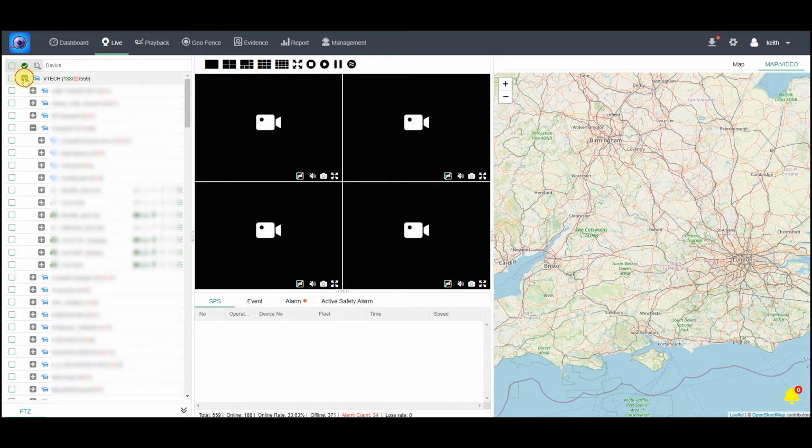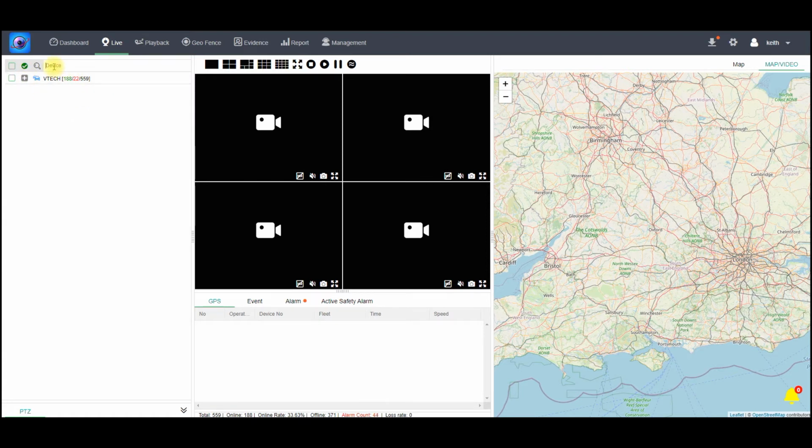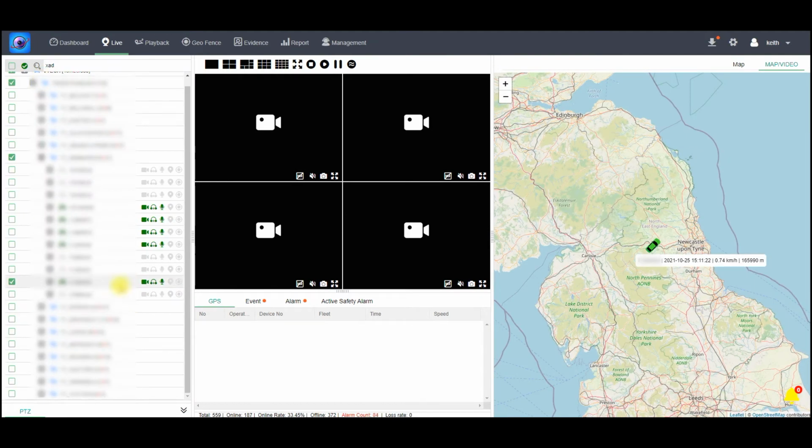If you know the vehicle registration number, however, a much faster way is to type in the registration and it will come up straight away. Click on the vehicle. Notice that there's a tick box here on the left-hand side. This is where the vehicle is located in the country, which you can see on the other side here. It tells you that the vehicle is online, still running, the speed it's doing, and more.